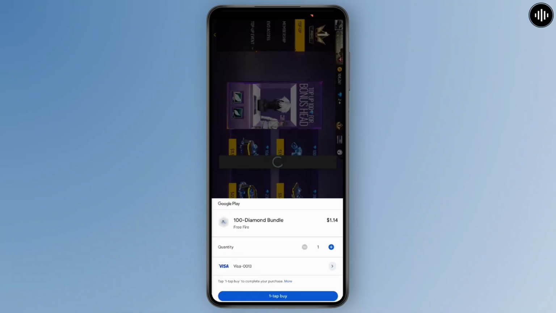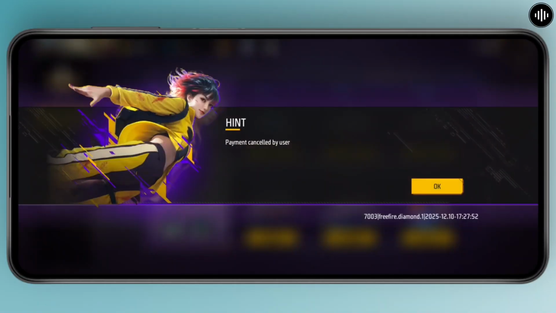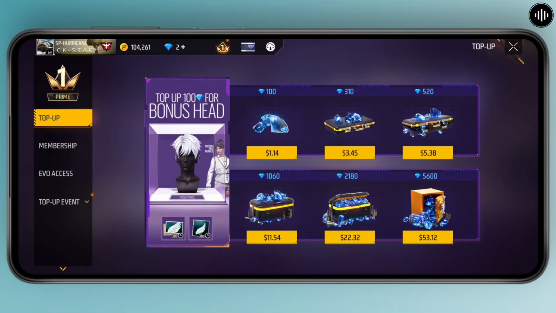Once that is done, you can use another card and you should be able to use that card for your payments on the game. That's basically it, guys.